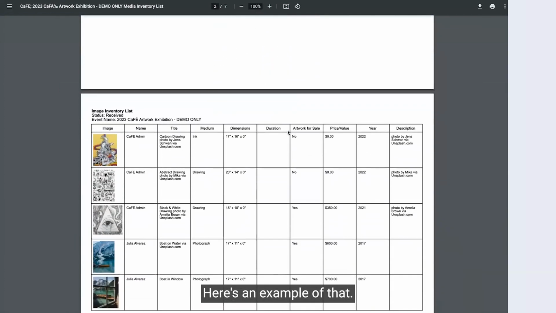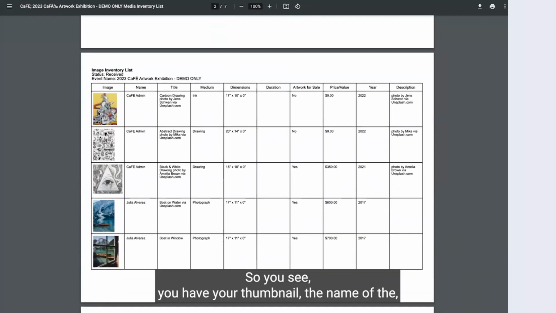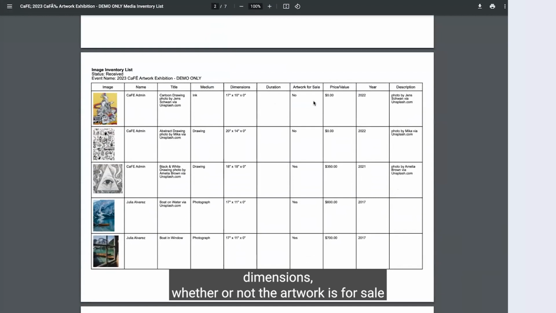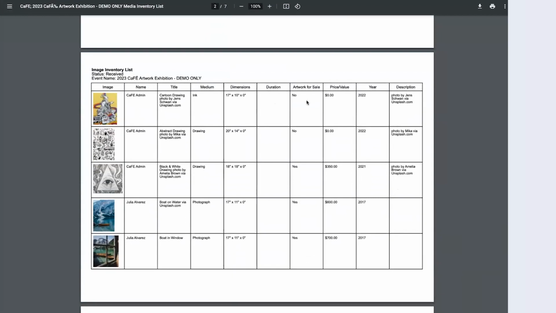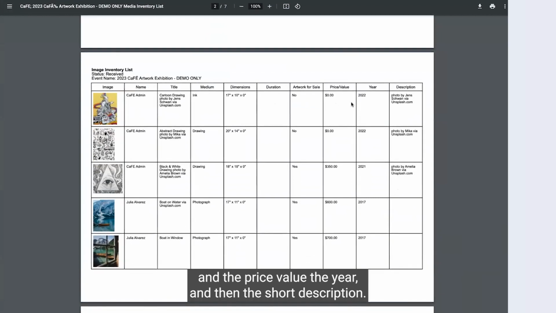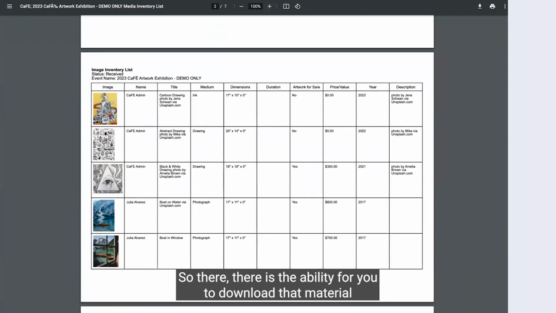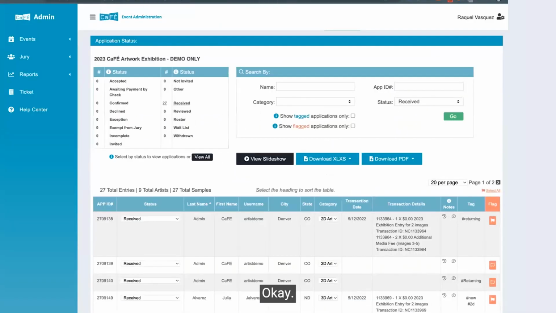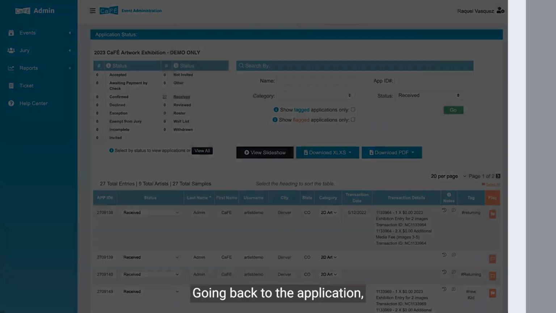Here's an example of that. So you see you have your thumbnail, the name of the applicant, the title, medium, dimensions, whether or not the artwork is for sale, and the price, value, the year, and then the short description. So there is the ability for you to download that material if you need that. Okay, going back to the application.